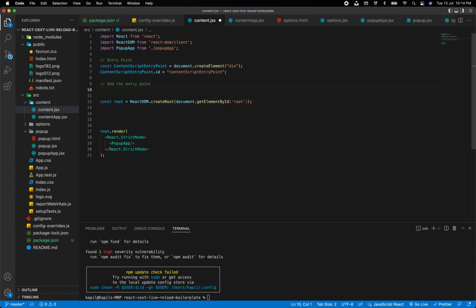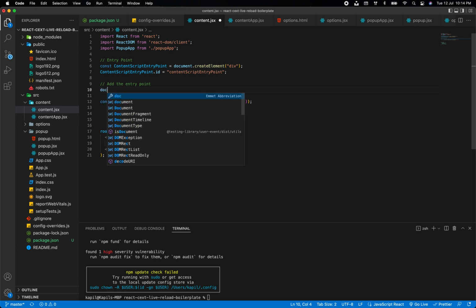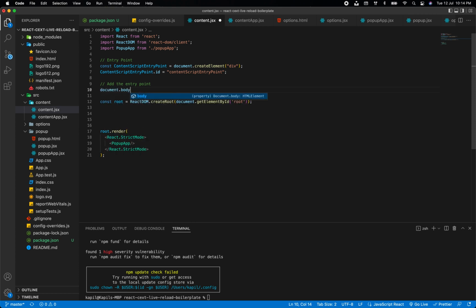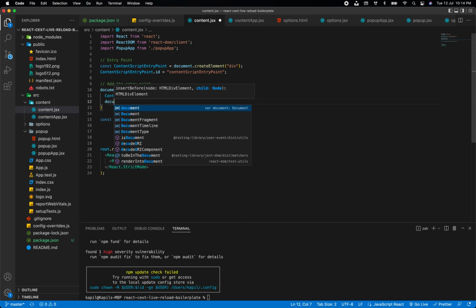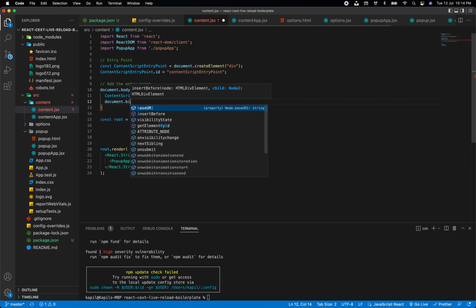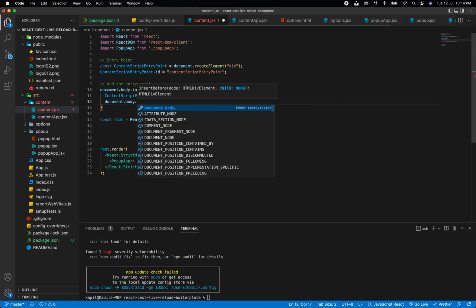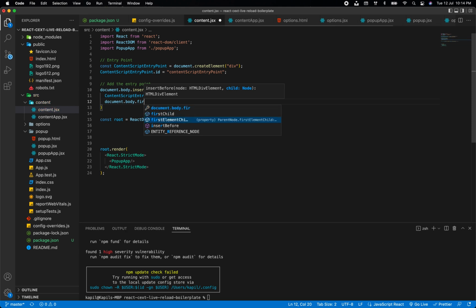Now here, what you need to do is you have to select the DOM, go to the body, and then you can insert before the first element of the body, so that it can be seen at the top itself. So you just write content script entry point, comma, and you can select document dot body dot first element child. First element child. Now you can save this.